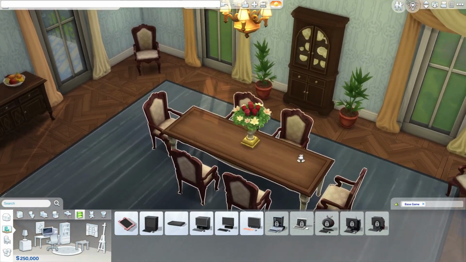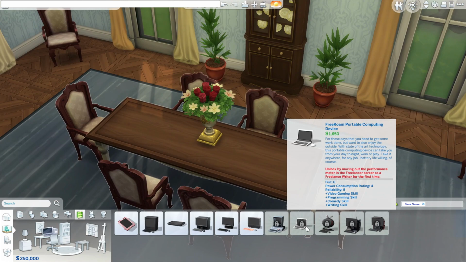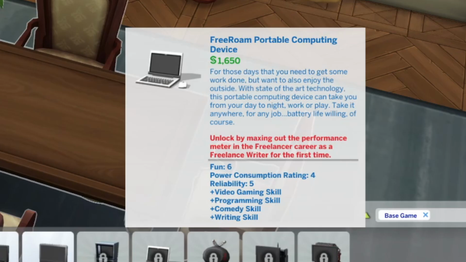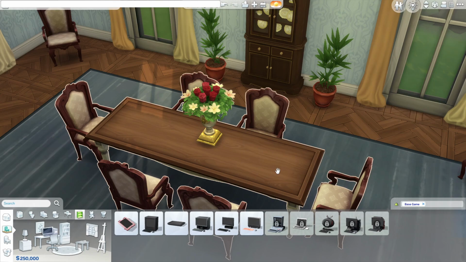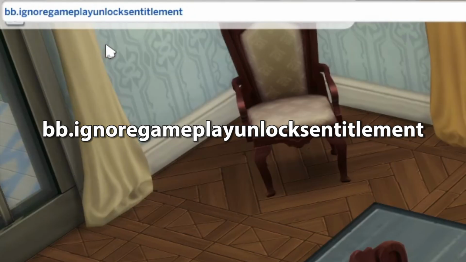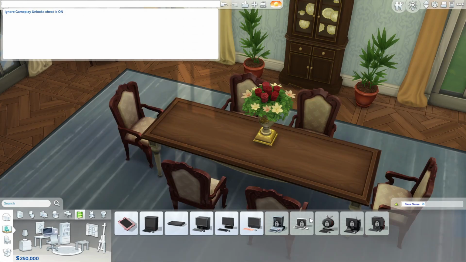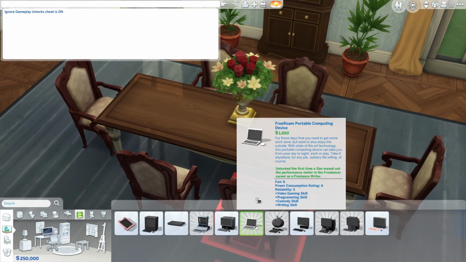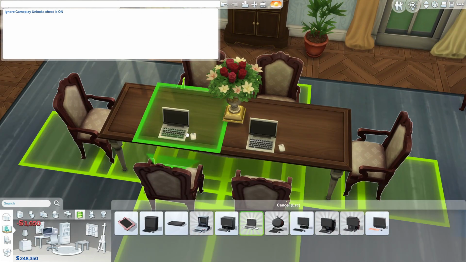So let's say I want to give my sim this very nice laptop, but as you can see, it is locked behind a freelance career. So I want to open up my cheats bar, and all I have to type in is bb.ignoregameplayunlocksentitlement and press enter. This is gonna unlock the computer for me, so all I gotta do is reselect it, and now I can get all the locked objects I want.